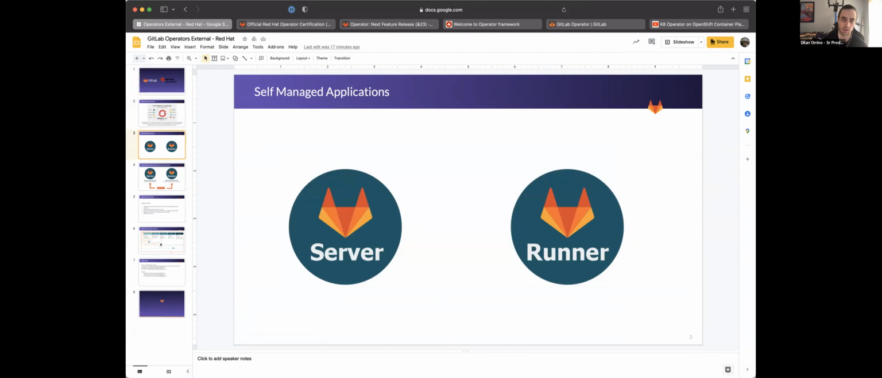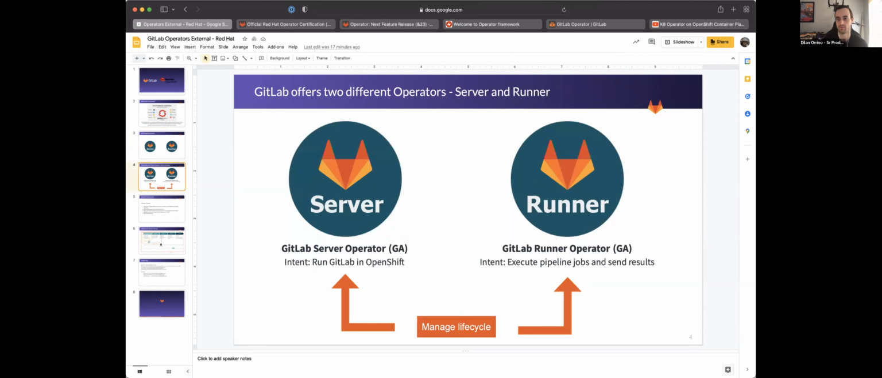So our self-managed applications can utilize our server operator, which we recently created, and our runner operators, and they serve different purposes. The runners are going to be executing pipeline jobs and sending those results back to the instance of GitLab, whereas the actual server operator is intended to manage the lifecycle of that instance of GitLab running in OpenShift. And again, like I just said, both of them are operators, so they are intended to manage the lifecycle of both of those two use cases.